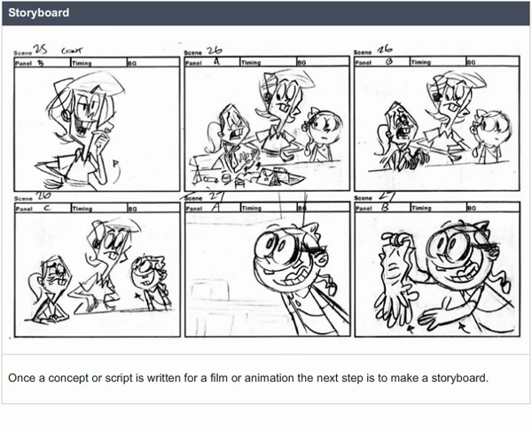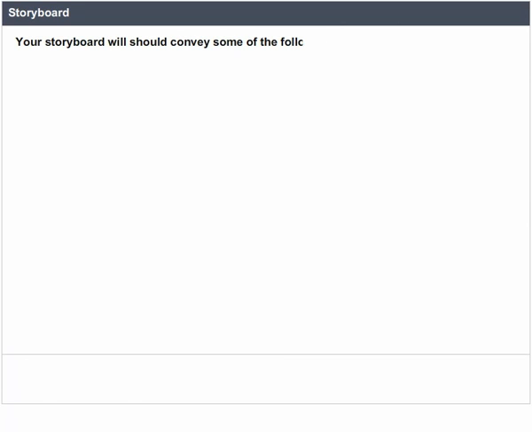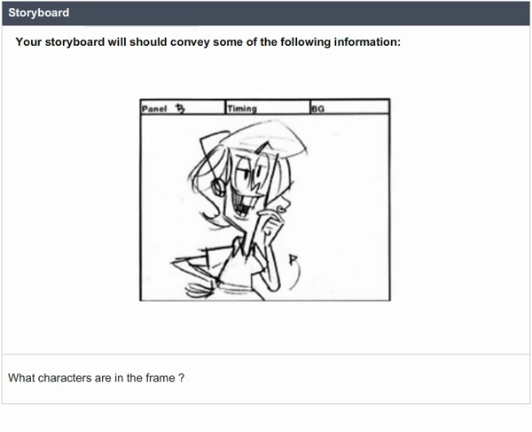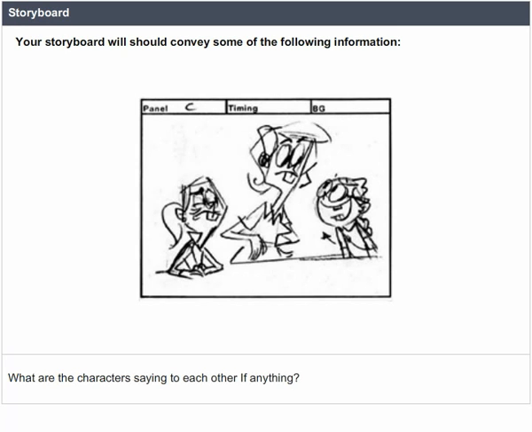A storyboard visually tells the story of an animation, panel by panel, kind of like a comic book. Your storyboard should convey some of the following information. What characters are in the frame, how they are moving, what are the characters saying to each other, if anything.